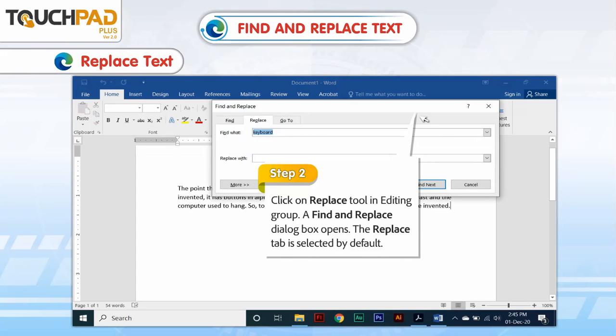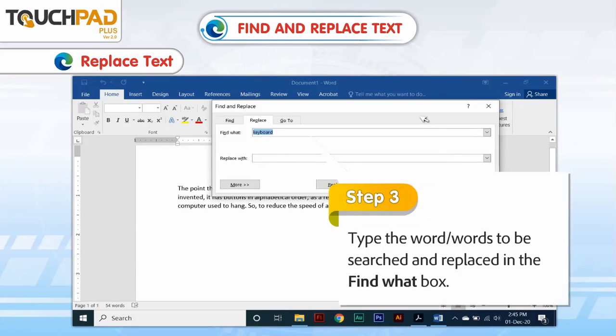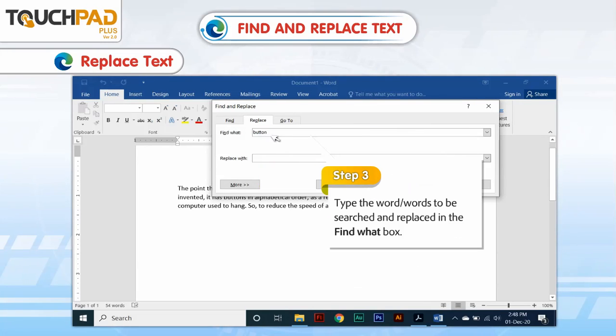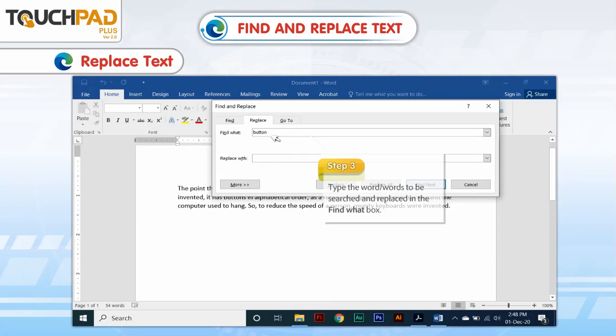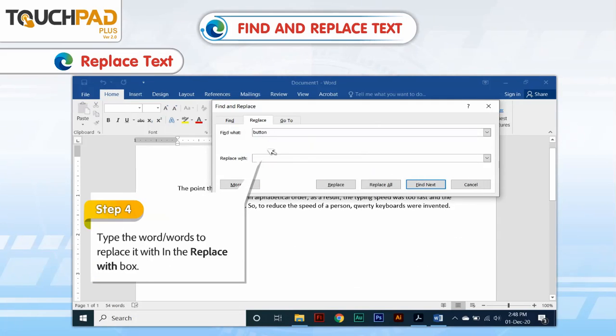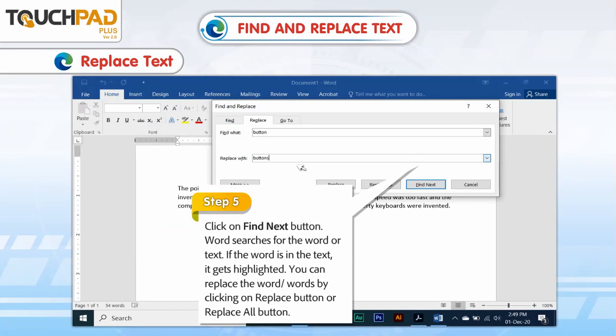A Find and Replace dialog box opens. The Replace tab is selected by default. Step 3. Type the word or words to be searched and replaced in the Find What box. Step 4. Type the word or words to replace it with in the Replace With box. Step 5. Click on Find Next button.